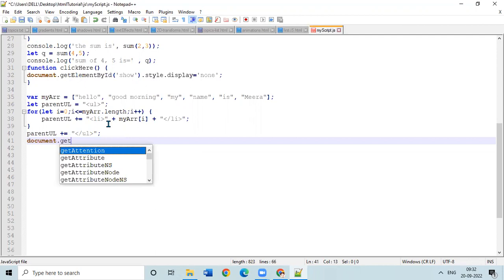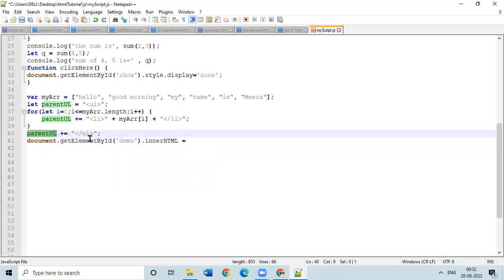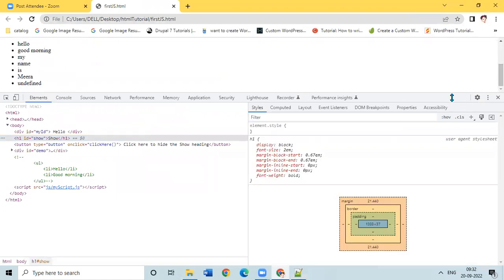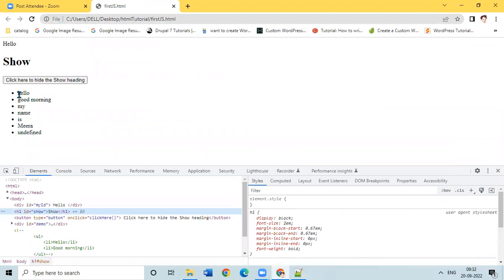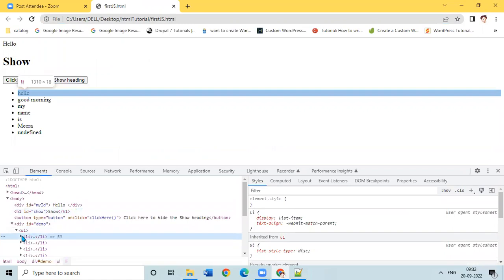document.getElementById of demo, dot innerHTML. Inside that I want to add this HTML. We have created this parent UL, so the parent UL I want to add. Now save it and check. Now you can see the UL and LIs are created. You can check, this is the UL, and for each and every LI it is creating like this.